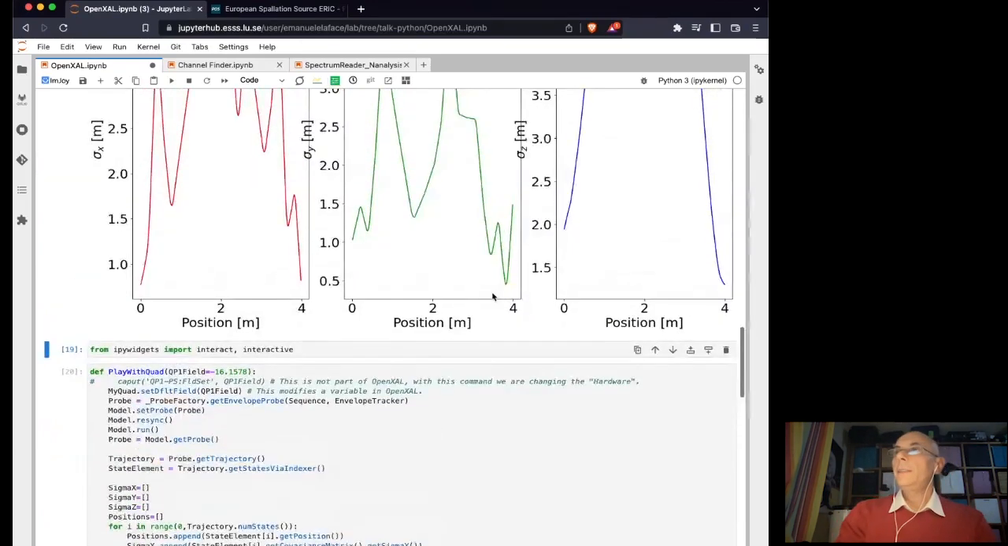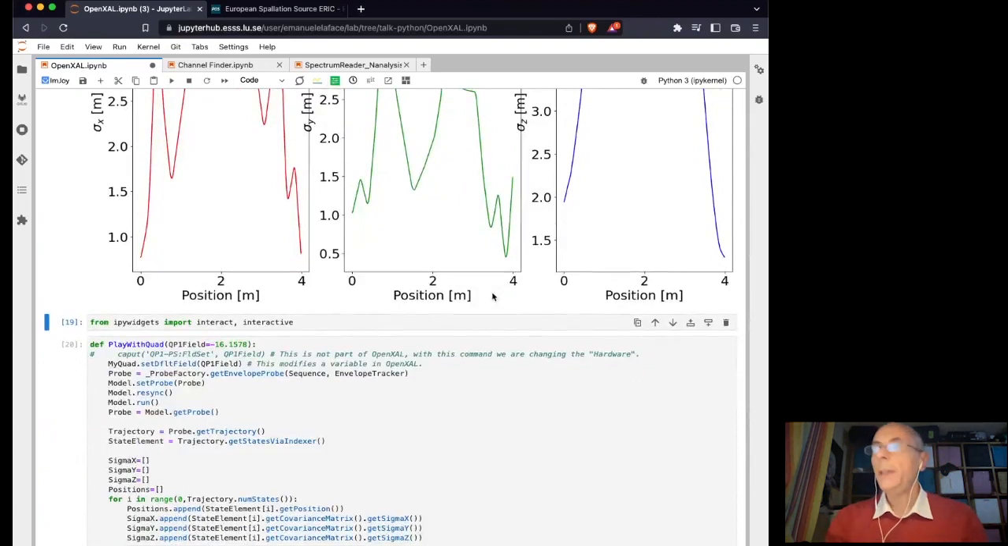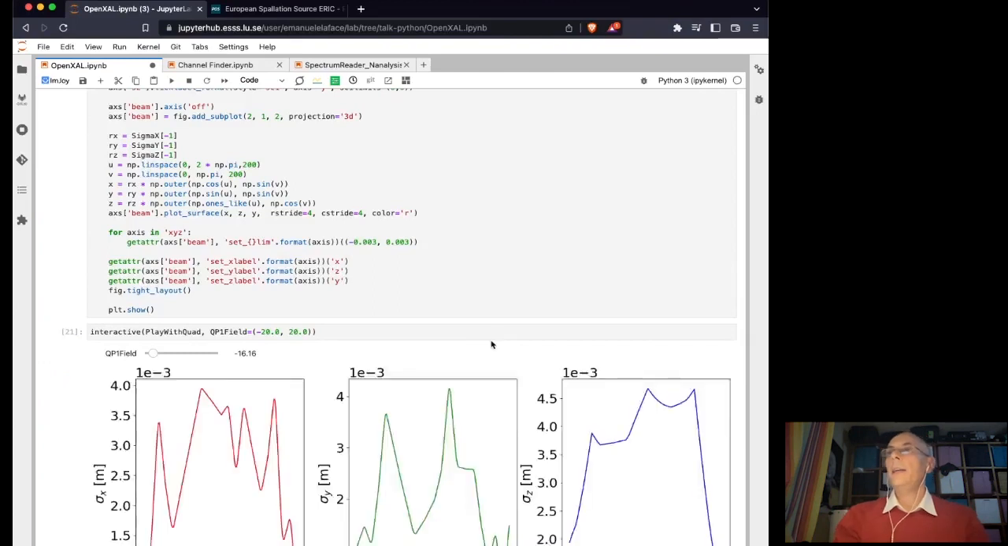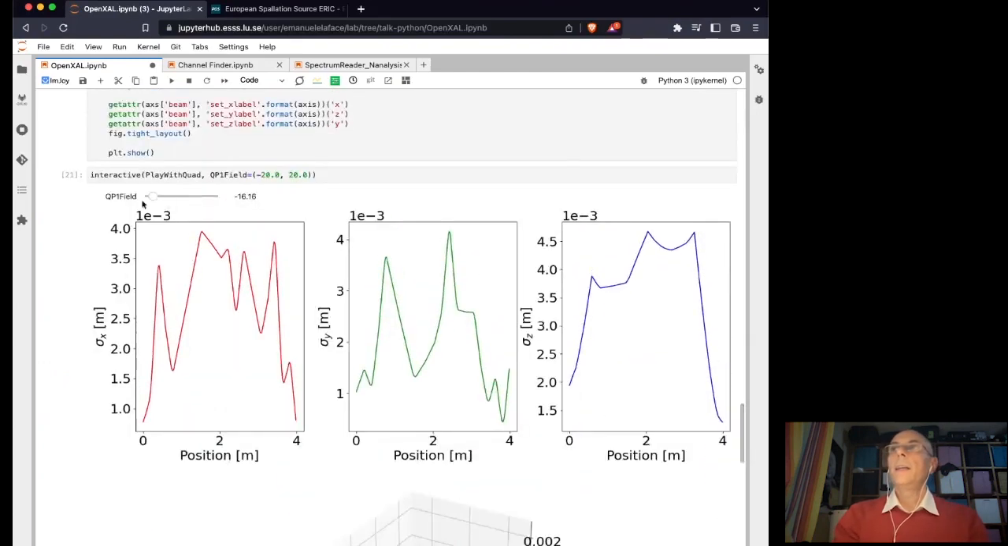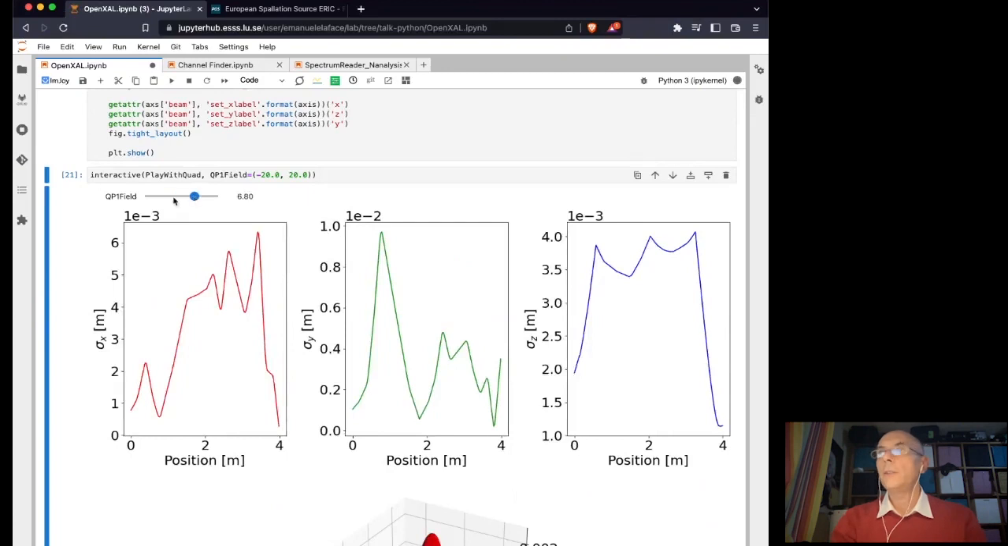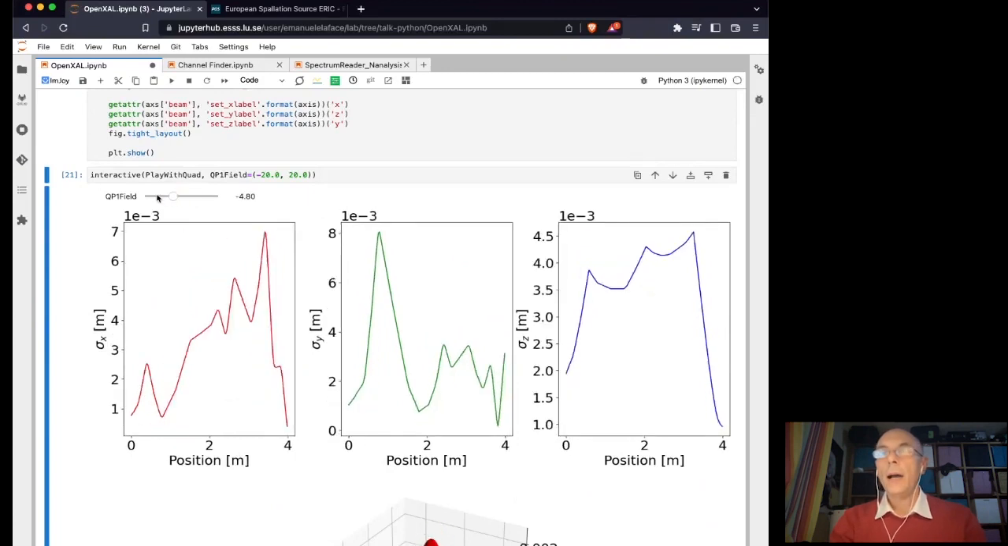And on top of this, one thing that is quite interesting with Python and Jupyter especially is that we can do it interactively. Now I rerun the same thing, but the magnetic field of the quadrupole that I choose is a variable that I decide with this simple slider, so I can change it, and I can change the size of my beam with my magnetic field.